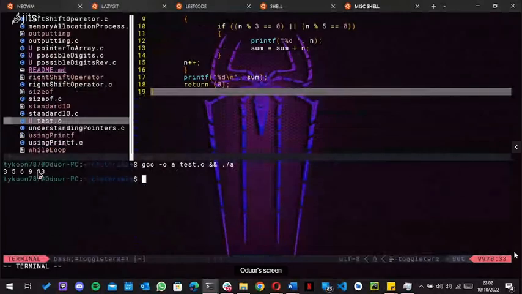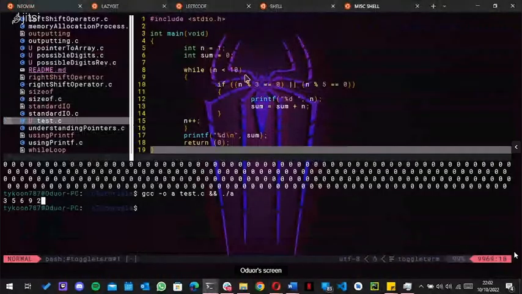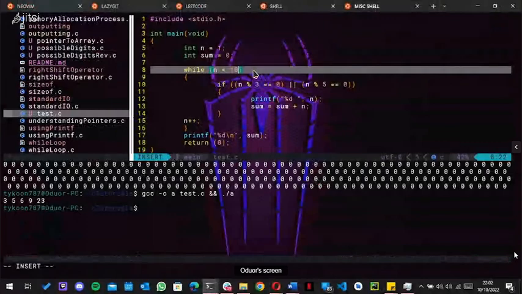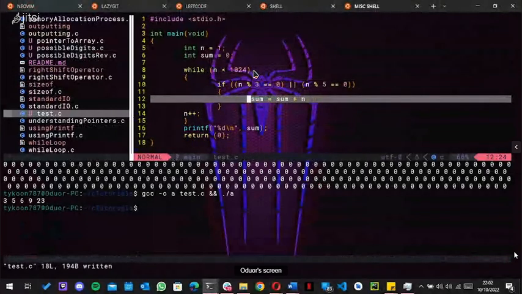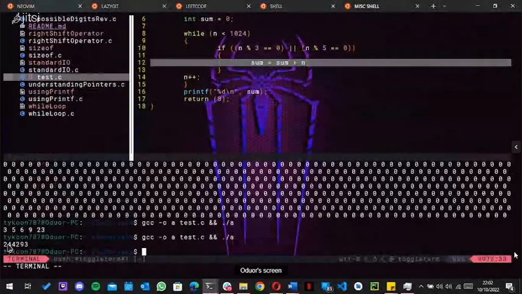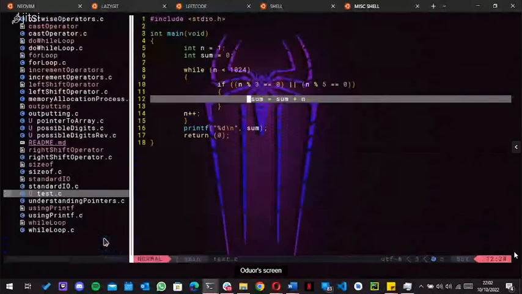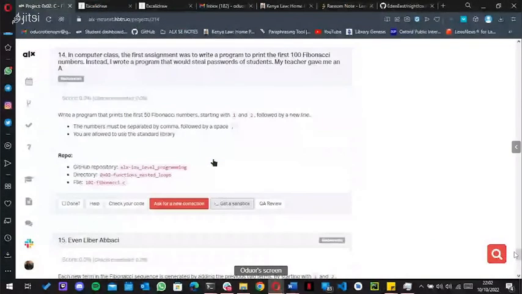So the sum is 23, which is true. And we know that because they literally told us the sum is 23. So yeah, now if we are to do it for numbers below 1024, we will just do that, 1024, and we have the sum as that value. So yeah, I think that's it. Nice. Yes. That's good.